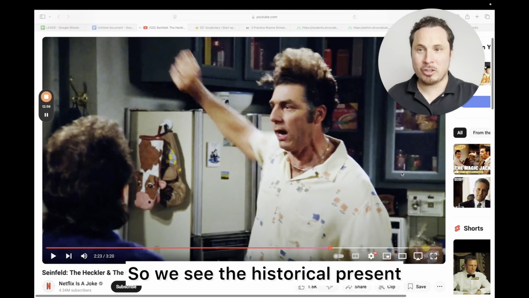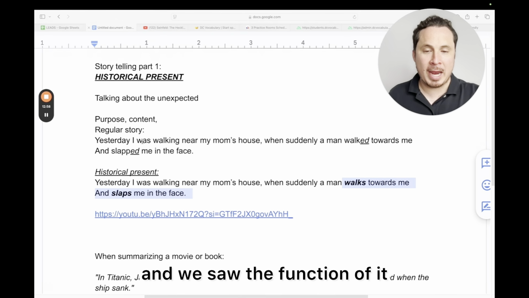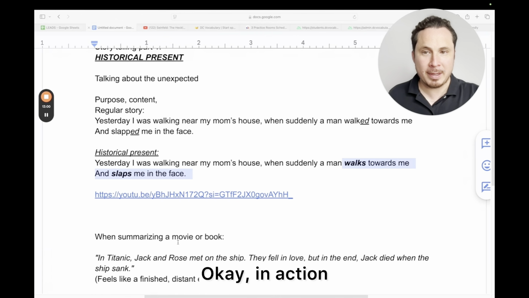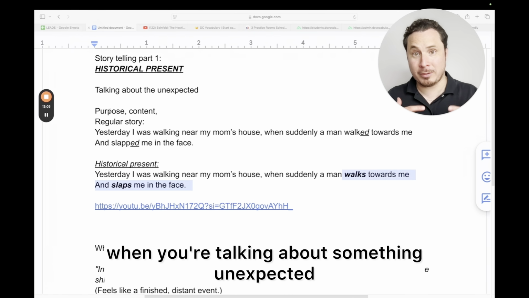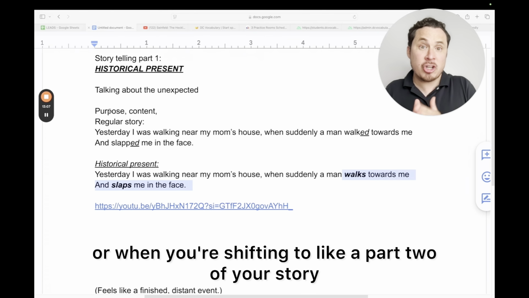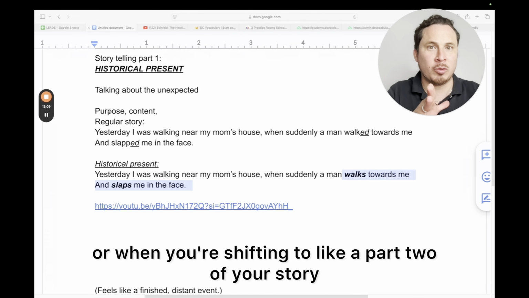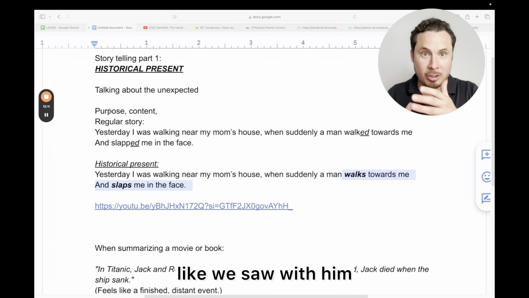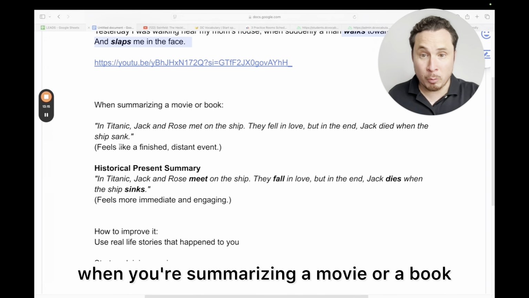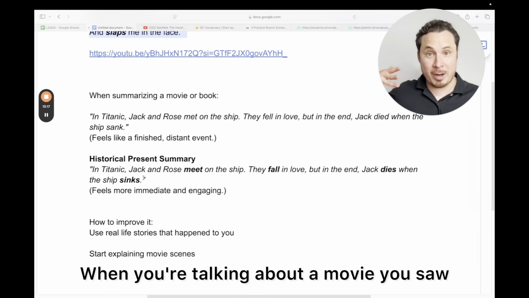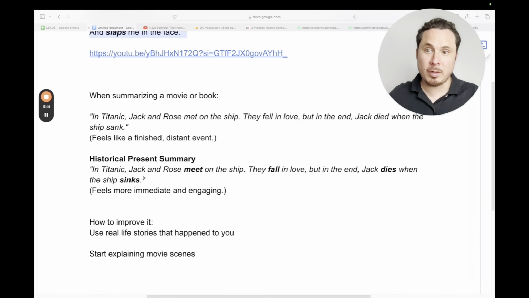There we go. So we see the historical present and we saw the function of it in action. So use it when you're telling a story, when you're talking about something unexpected, or when you're shifting to like a part 2 of your story, like we saw with him. Another way you can use it is when you're summarizing a movie or a book. When you're talking about a movie you saw, try to use the historical present.